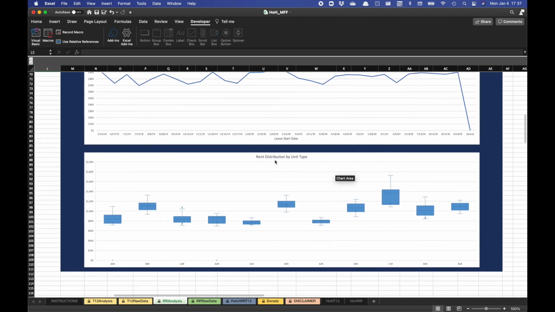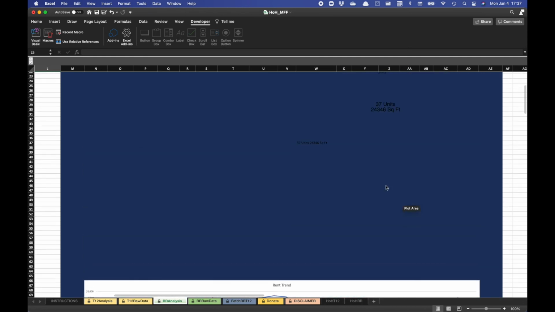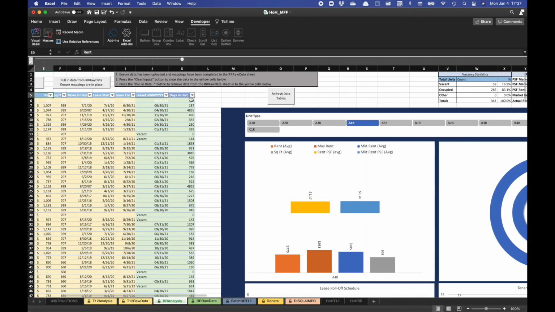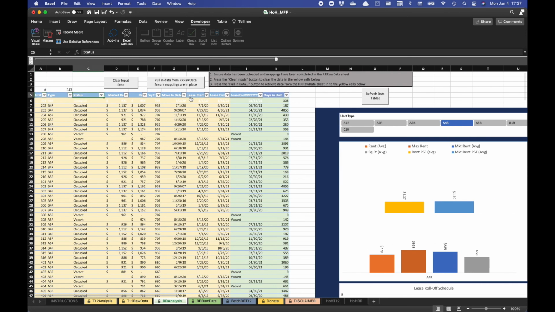And then finally, you have a scatter plot, essentially a box and whisker plot by unit type that shows the rent distribution by unit type. It shows you the max, the min, the 25th percentile, the 75th percentile, the median, and the mean rents. And so it gives you a sense of how the rents are spread out by unit type. So with that, that is a quick summary of usage of the analytical tool and some of the analysis that's produced. Hopefully you'll find it useful.